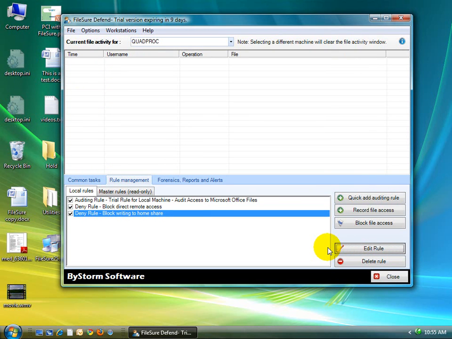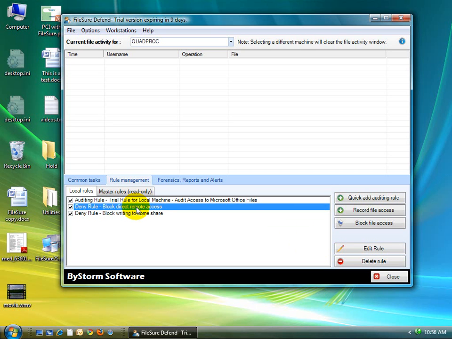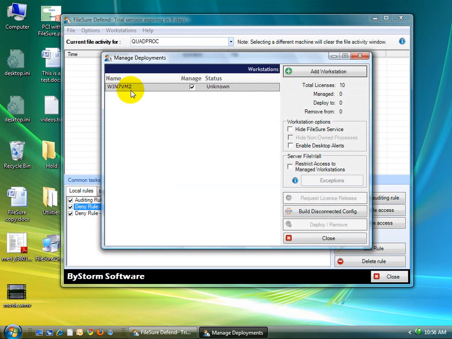So I know that's sort of complicated, it seems there's a lot of pieces involved here, but basically what we did is we set up two rules here for workstations to enforce, to block writing to the home share and writing from the office computer to the home computer, and from the home computer being able to access those files directly on the work computer. And we deployed it from this computer, or FileSure, from the central computer to the work computer that's going to be remote desktop.